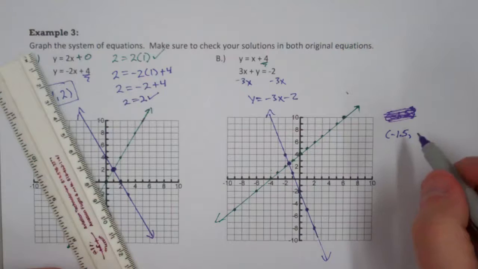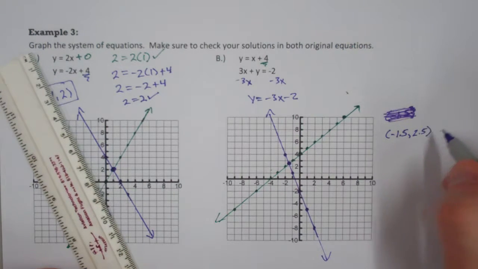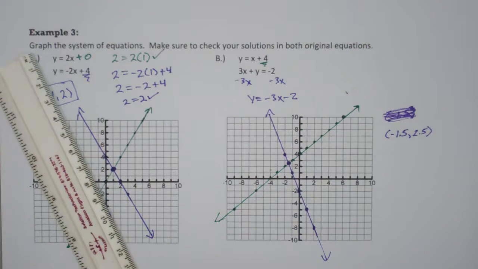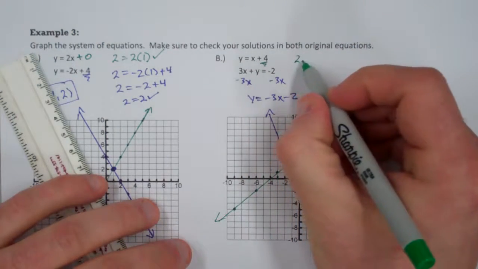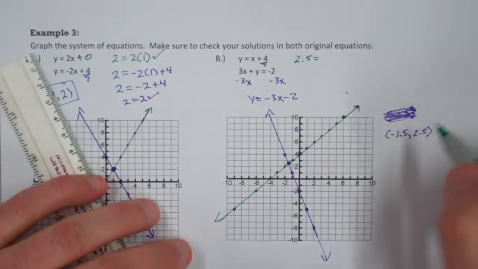Then it's up 2.5, or 2.5. So you're seeing one of the limitations of graphing, and that is it's not incredibly precise if the lines don't intersect on a grid line. But let's see if this works. So we've got 2.5 here for y. We're going to check it with each one of these equations by substituting back in.